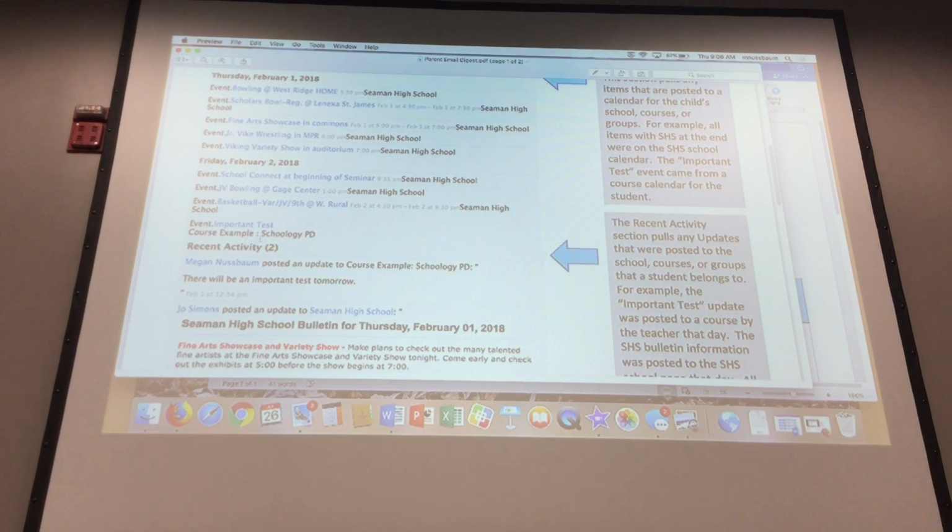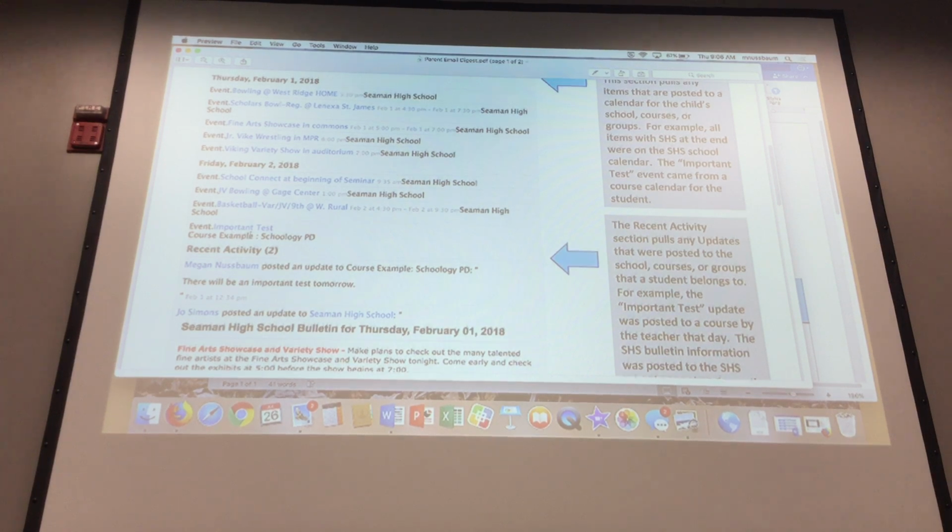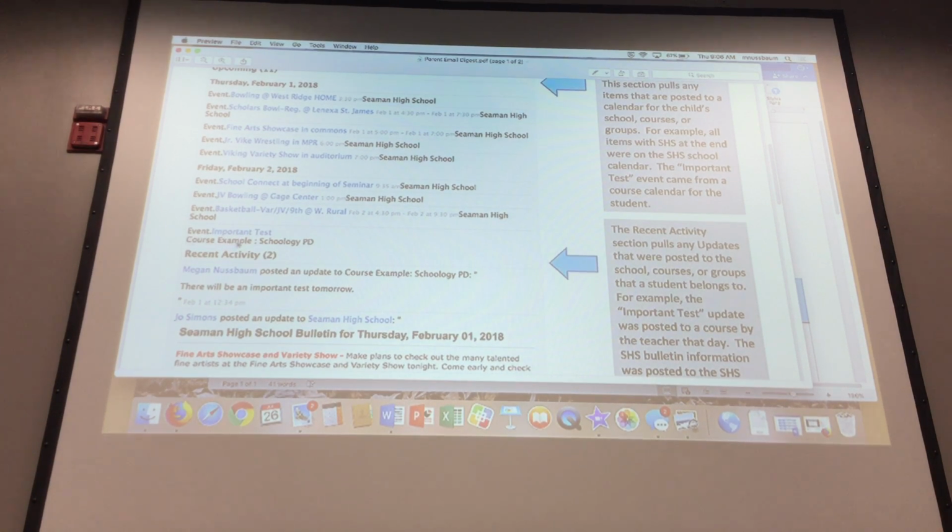But down here, this last one, it says event important test, and it's coming from just my course example when I was playing around with this. But if it was like biology, it would list biology there. So parents are seeing what the event is and either the class it's associated with or the building.